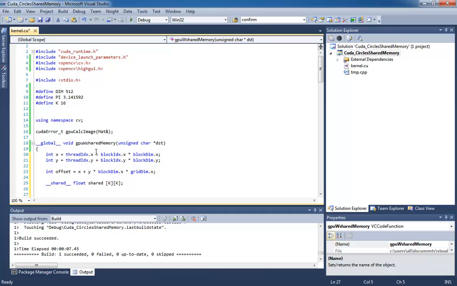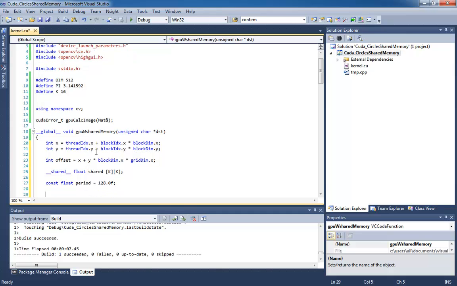Now we're going to also create a constant float, and let's call this period, and let's make this for now 128 f. That would be how many pixels should be the parameter of each of the circles that I'm going to be creating. The next step is to perform the calculation of what would be the color of each pixel depending on the size of the circles that I'm going to create. So I'm going to do that and store it into the shared memory.